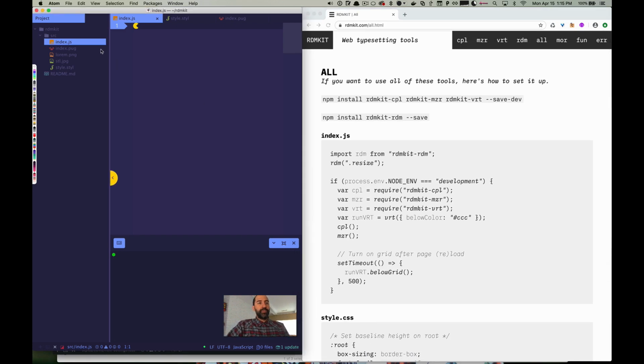And then over here, I have a simple project with one directory, a source directory with an index.js, index.pug, a couple images there, a style sheet, and a README. So if you look at the structure, it looks like this. All right, so let's walk through some of the things.